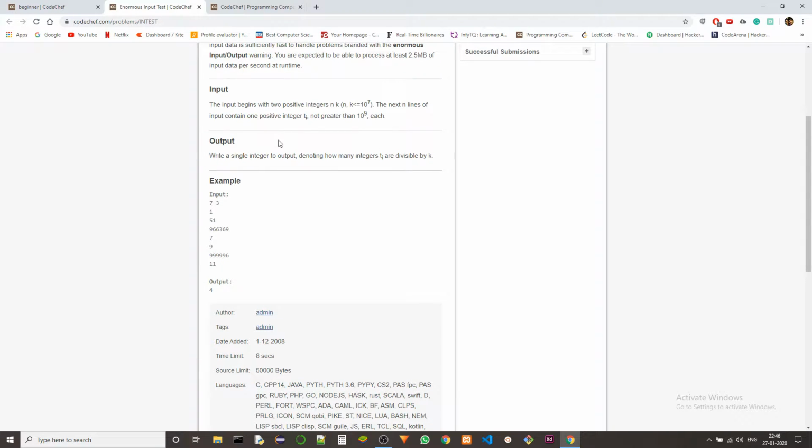Let's go through the input also. The input begins with two positive integers, n and k. Both n and k are less than or equal to 10 to the power 7. The next n lines of input contain one positive integer ti, not greater than 10 to the power 9 each. And what should be the output? Write a single integer to output denoting how many integers ti are divisible by k. Alright, let's look at the example.